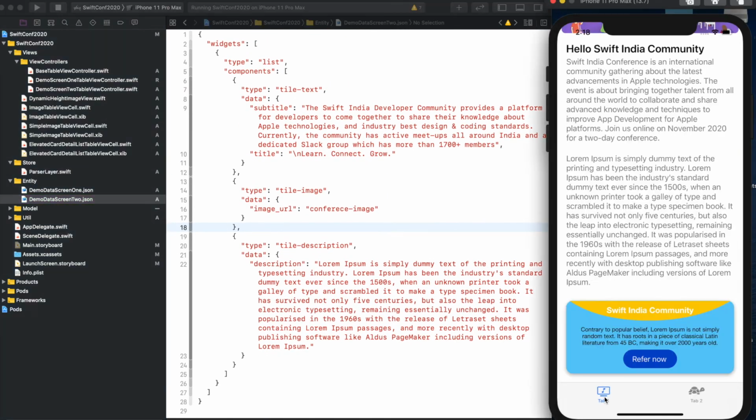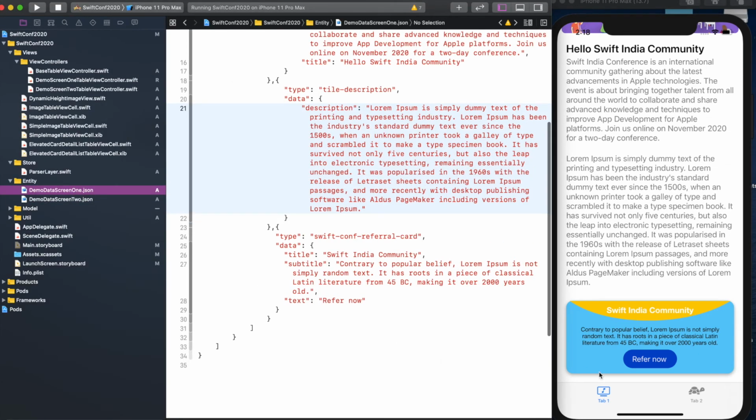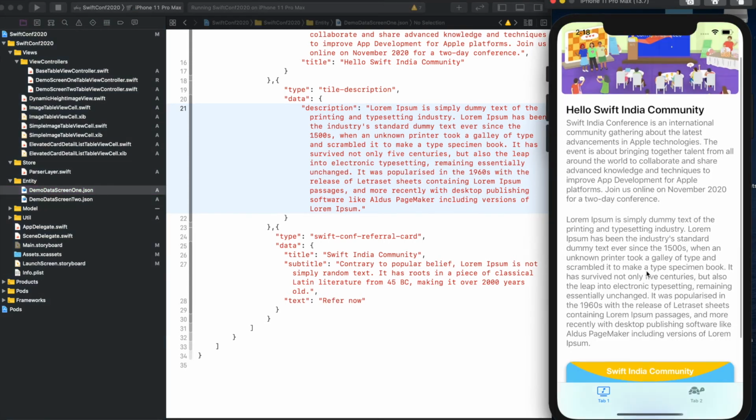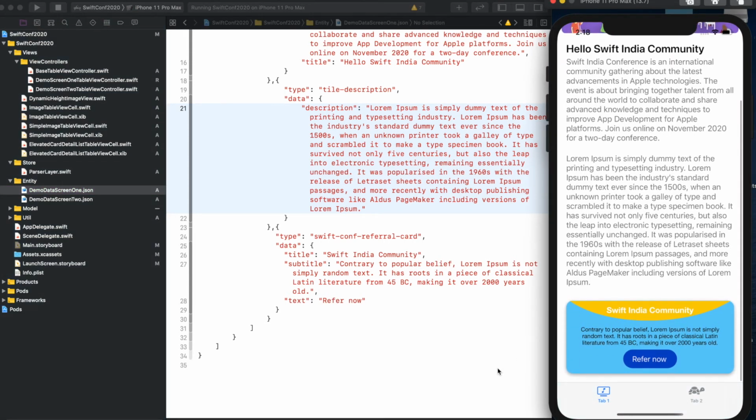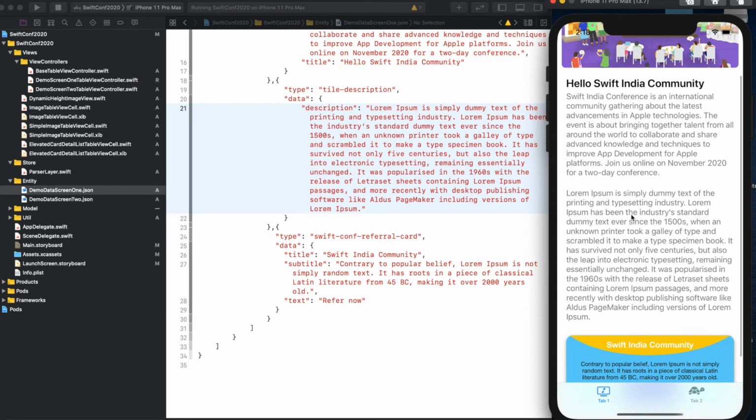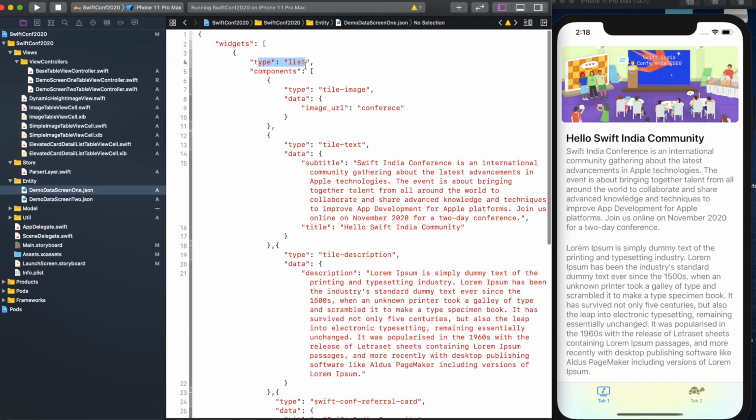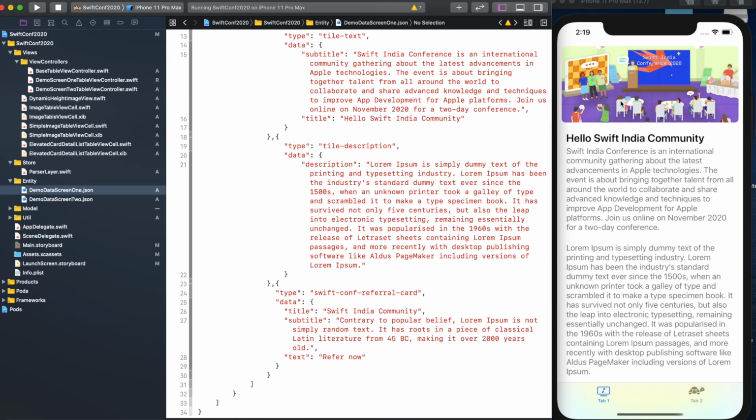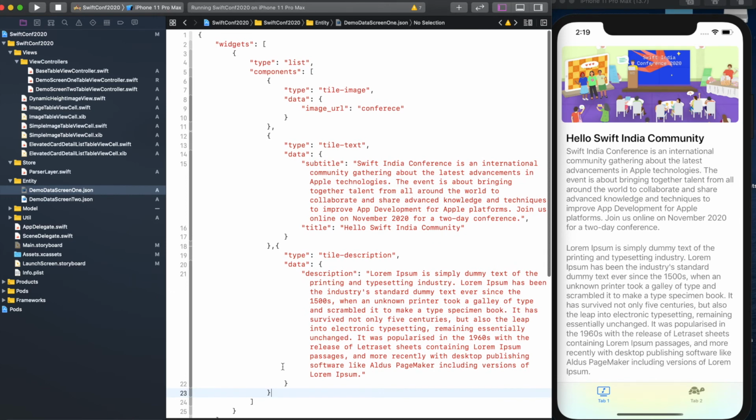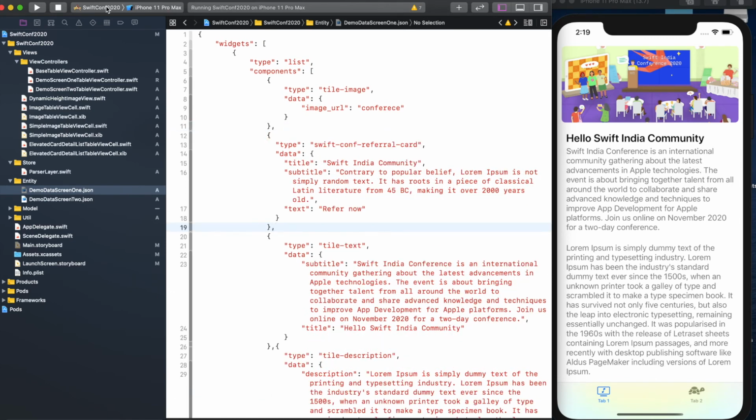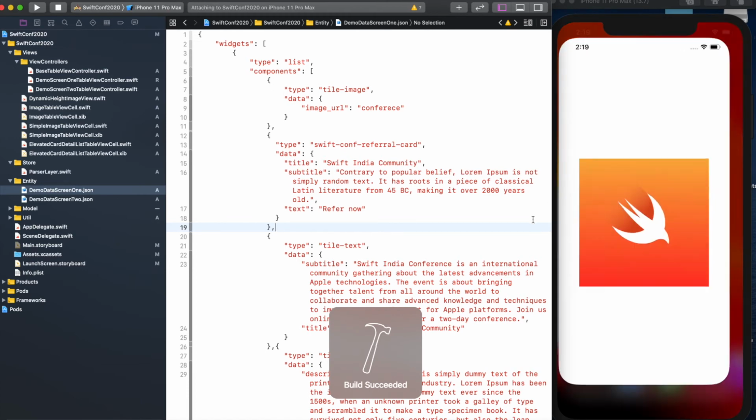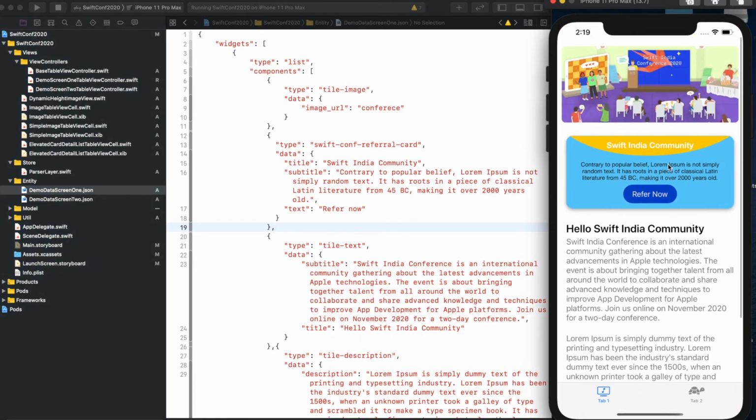Okay, so let's first try to shift the image banner just below the image, the referral card just below the image. So as you can see, this is the response, and this is a widget type list, so everything will be populated one below the other. So from the backend side, you just need to update the position of the object, and you can just rebuild the app again, and you'll see that the card has moved up with no app side changes required. It is just the position that is changing.